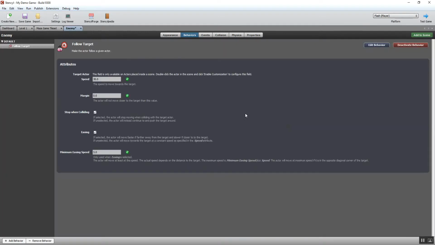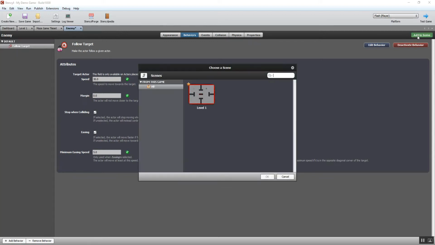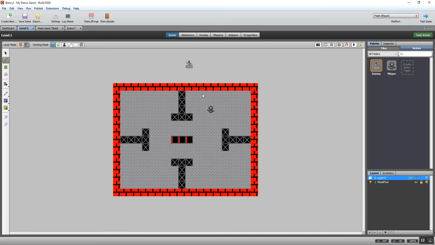So I'm going to click follow target, and if you notice, what it says here is this field is only available on actors placed inside a scene. Double click the actor in the scene and enable customization to configure this field. This means we can't set up who it's going to follow until we've actually added this character to the scene itself. So I'm going to do that now. I'm going to go add to scene, and I'm going to choose level 1, and it'll load my level, and here's my character. I'm going to start him down here and just pop him in the corner.